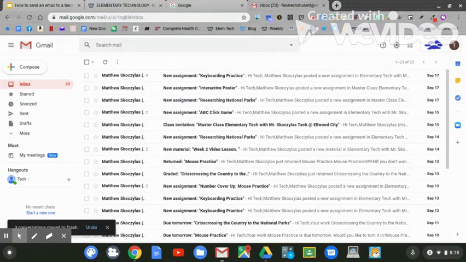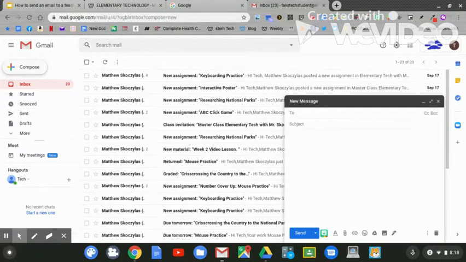To compose a message or send a message to your teacher, click the Compose button here on the left side of your screen. This will open up the mailbox at the bottom right-hand corner of the screen. To make this a little bit larger for you to see, I'll expand it by hitting the diagonal arrow.